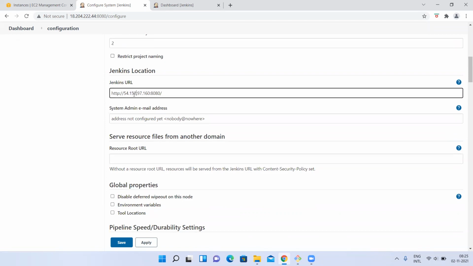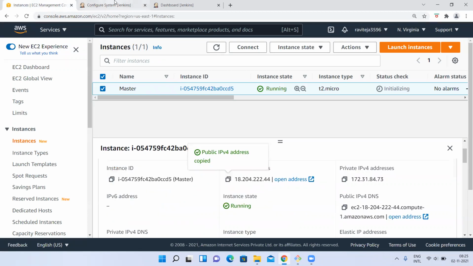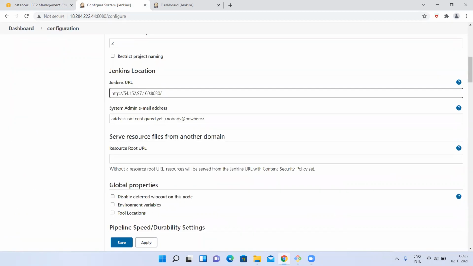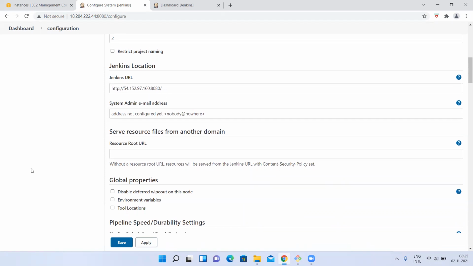This is your Jenkins URL. It will change as per this IP address. I think it is taking the private IP. Let me check. 54. No, what did I say? Jenkins URL. I think this is not the private URL, it is starting with the 54 series. I think when we created the Jenkins, that URL has to be here.